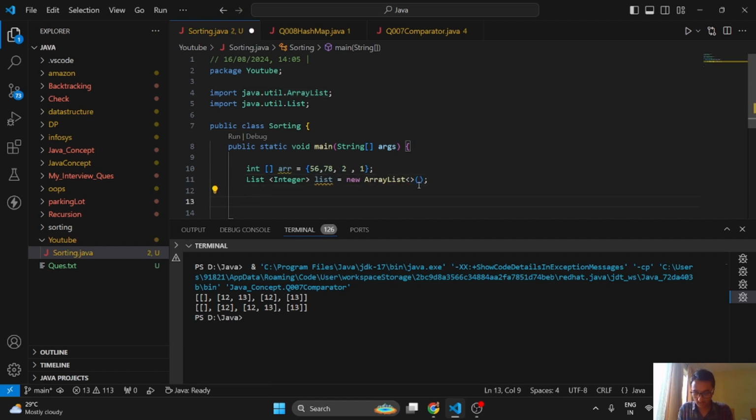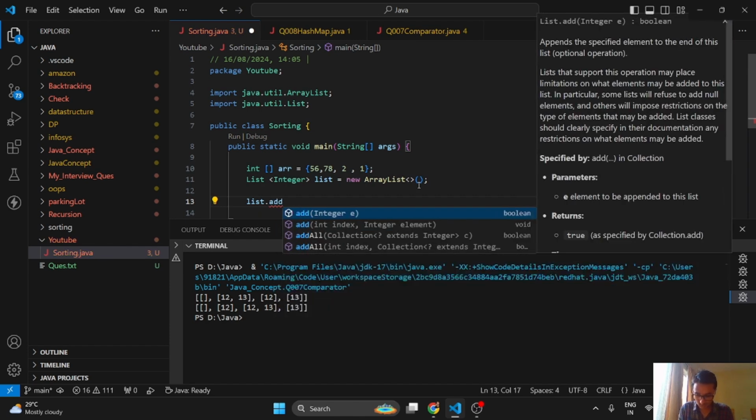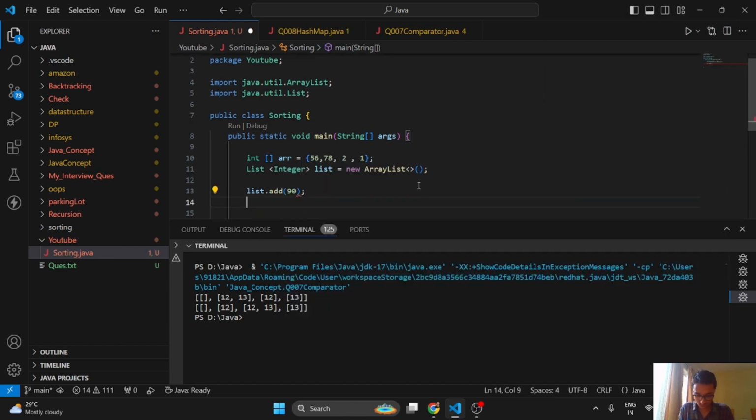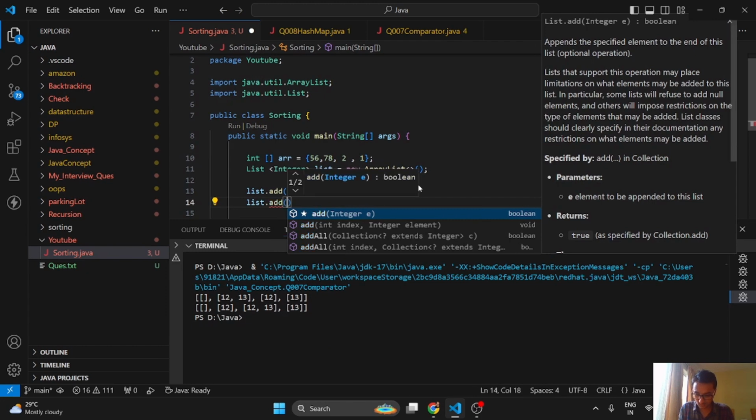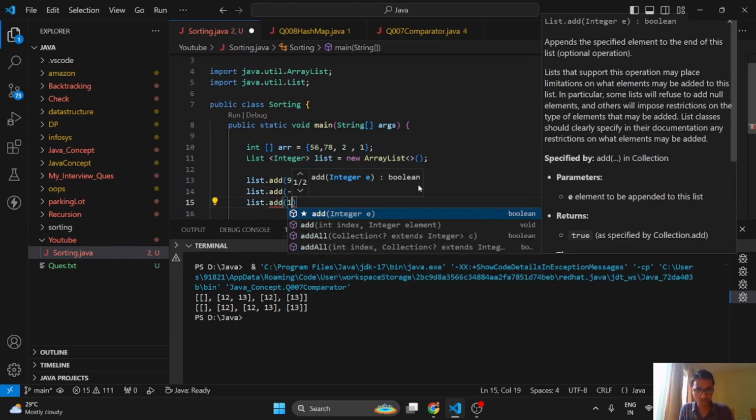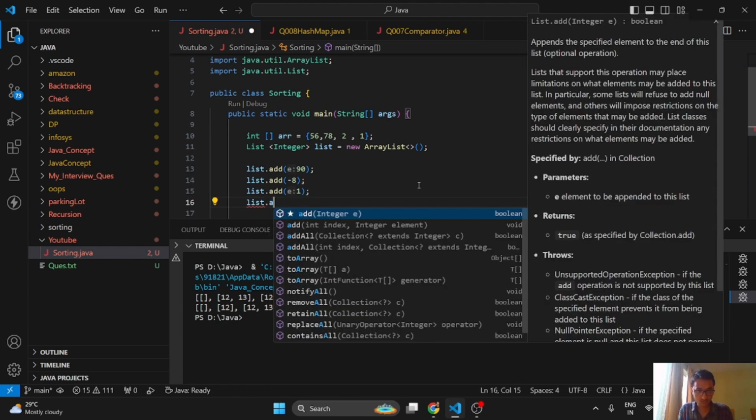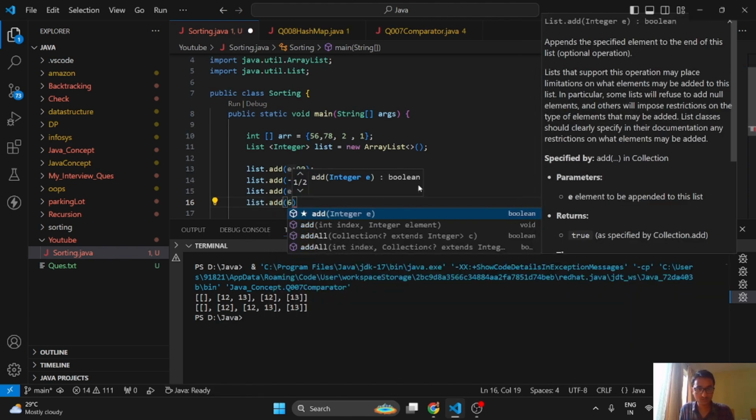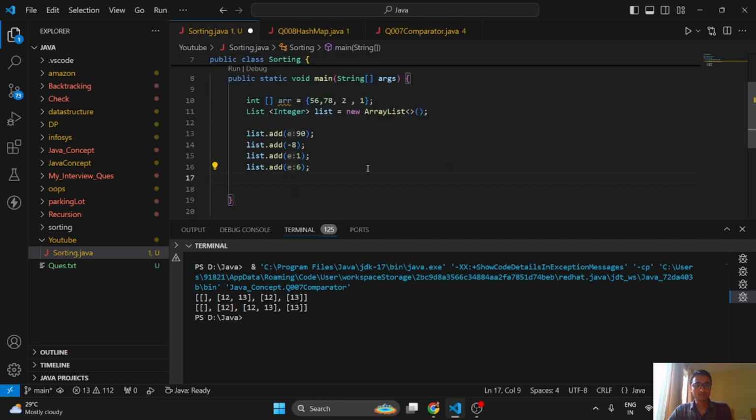So now let's add the elements in the list. list.add 90, list.add -8, list.add 1, list.add 6. Okay, now let's try to sort both of them.